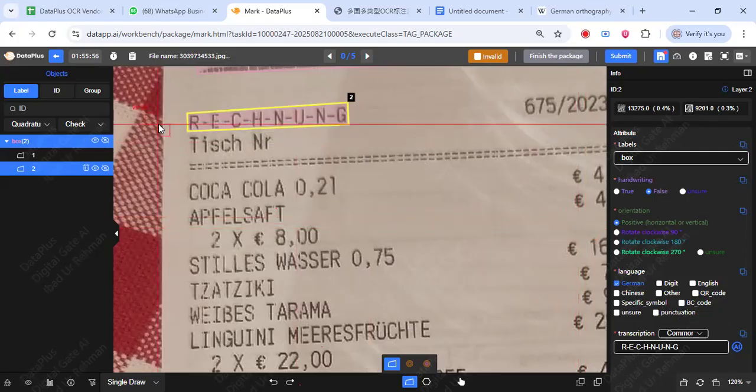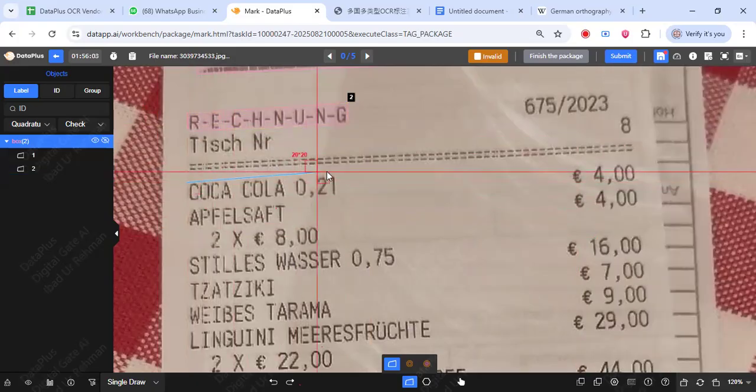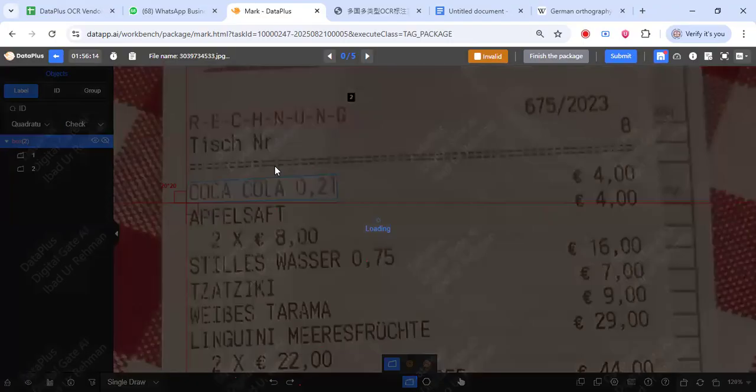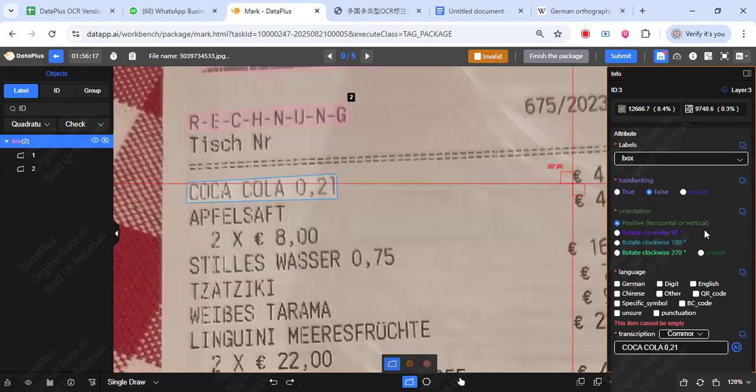Now let me make another box, and I will ask the same question: what type of attributes are needed to be selected here? I'm making a random box. Please don't say that you have to make it like this. No, you have to make sure that you are making it precisely. Now tell me, what attribute should I select here, and what's the mistake in the transcription? I'm waiting for your answers in the chat box.